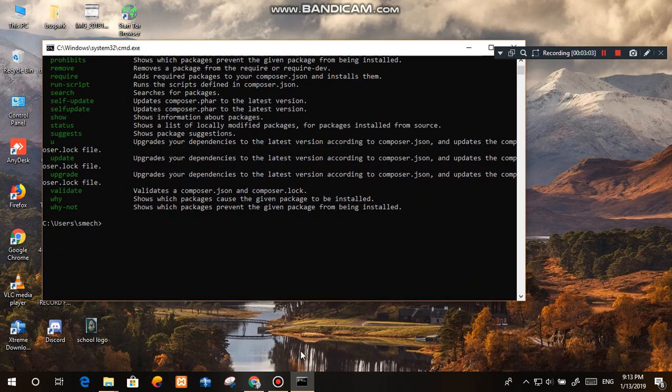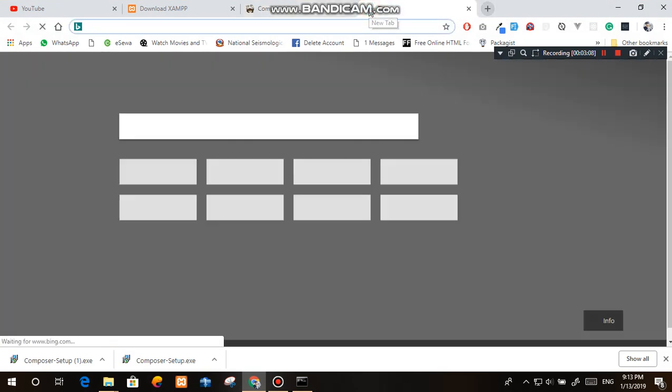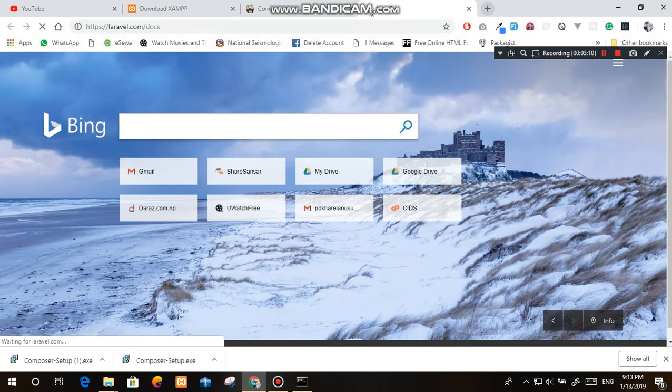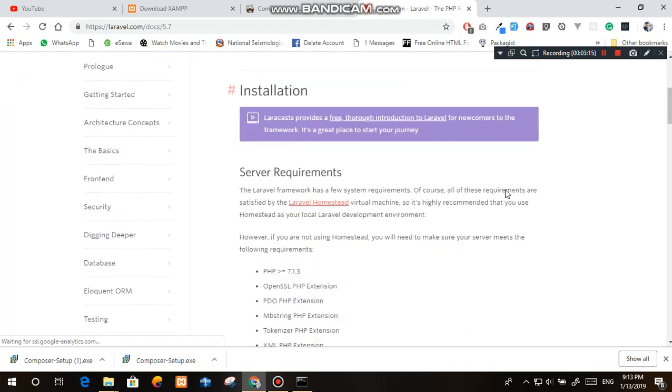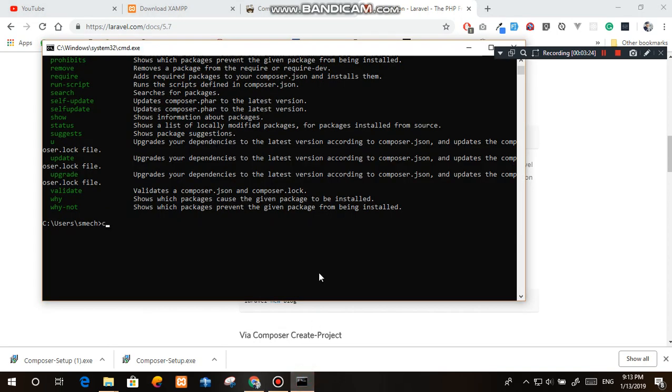So to install Laravel, what you need to do is open the Laravel docs, and you can see that it says to install Laravel via the Laravel installer you need to write this one. So write composer global require laravel installer. After writing this, click enter.